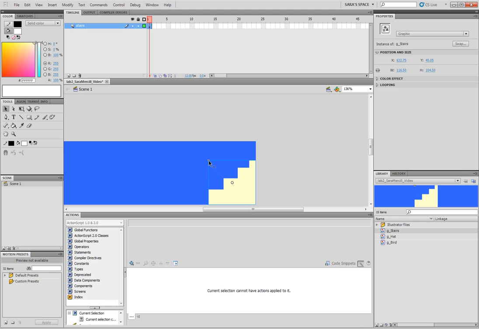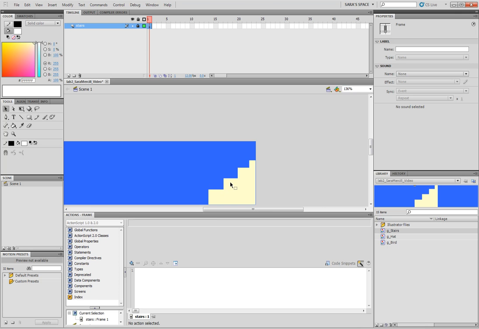If you wanted to place it exactly, just remember that the X and Y coordinates always correspond to the upper left hand corner of any symbol. So we're going to go ahead and lock this layer so that nothing else will be on this layer. We can still see it, but we won't affect anything with it.